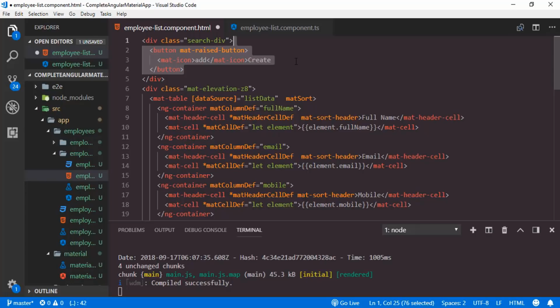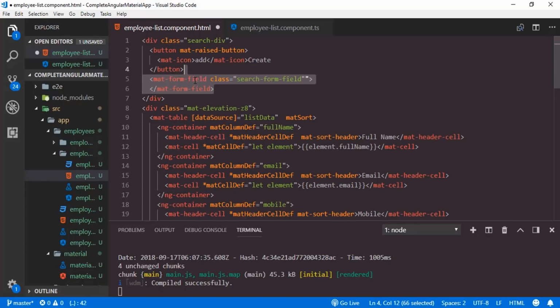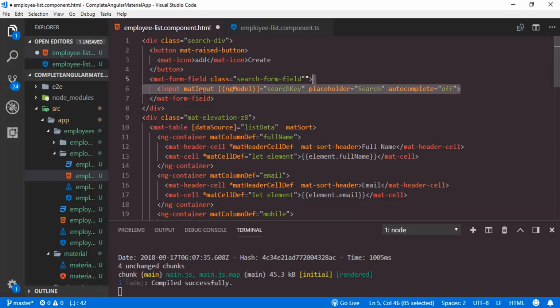Now just after this button, we will have the form for text box. So here it is, mat-form-field, and here we have a custom class, search-form-field. Inside that we have the text box, which is displayed using two-way data binding. So here we have ngModel. We have bound that to the property searchKey, which is to be defined inside the TypeScript file, and we have set placeholder as search, autocomplete as off, so that we don't have any prediction for this text box.